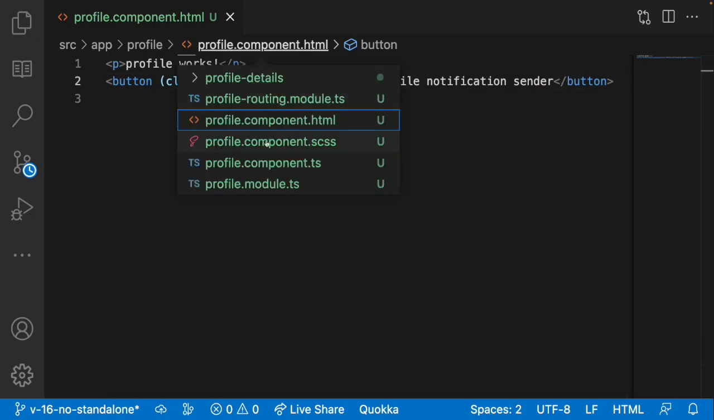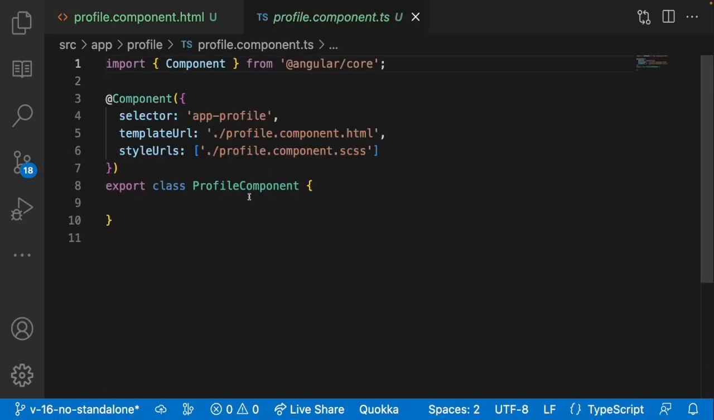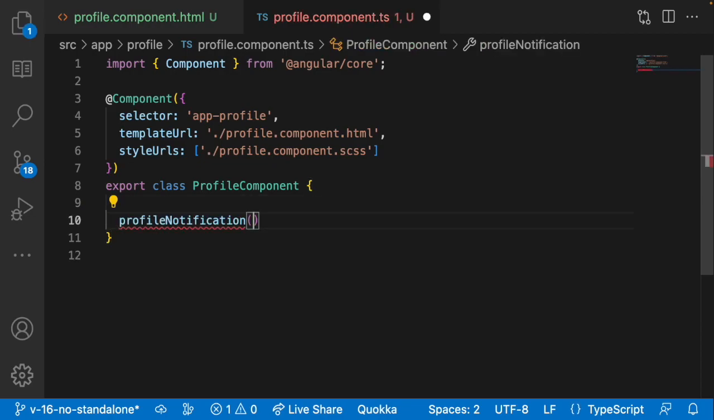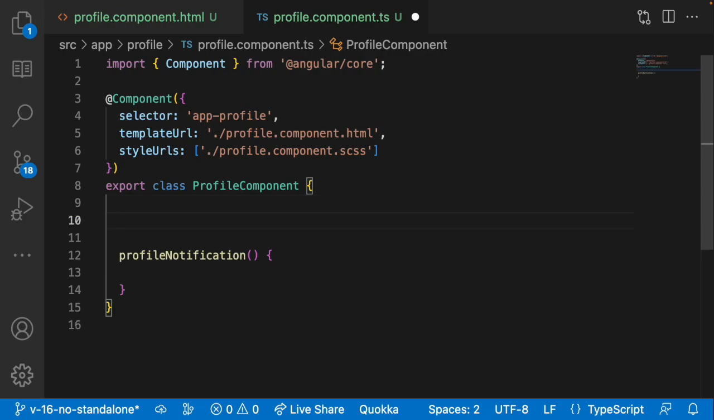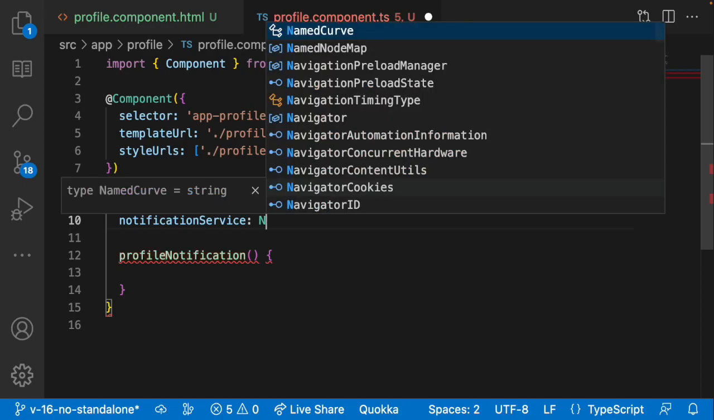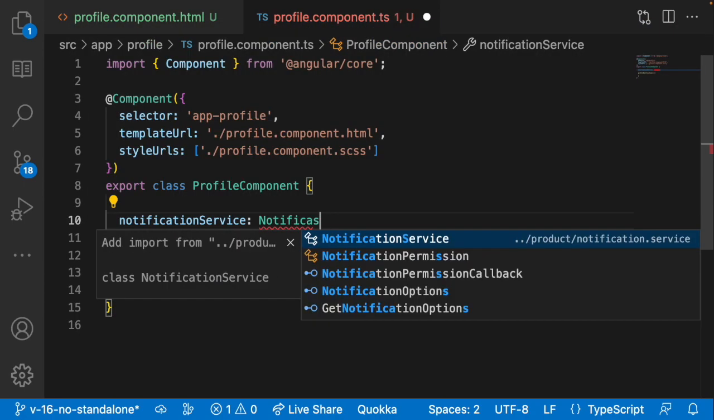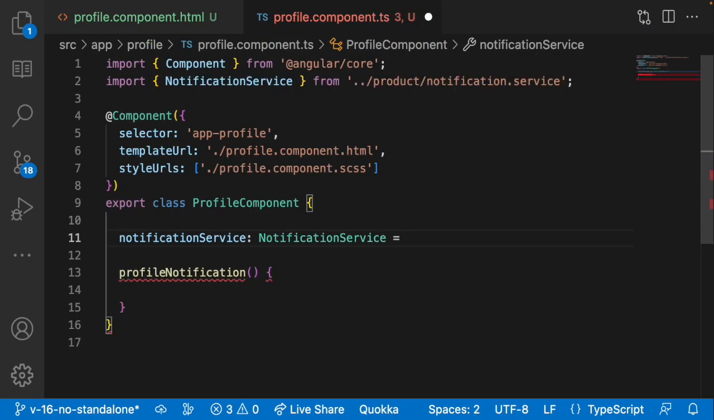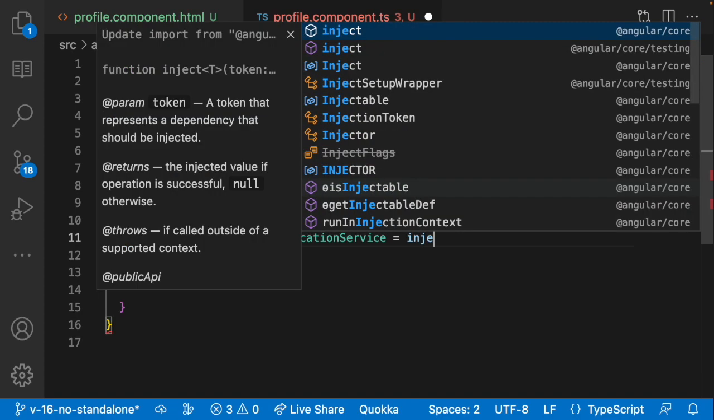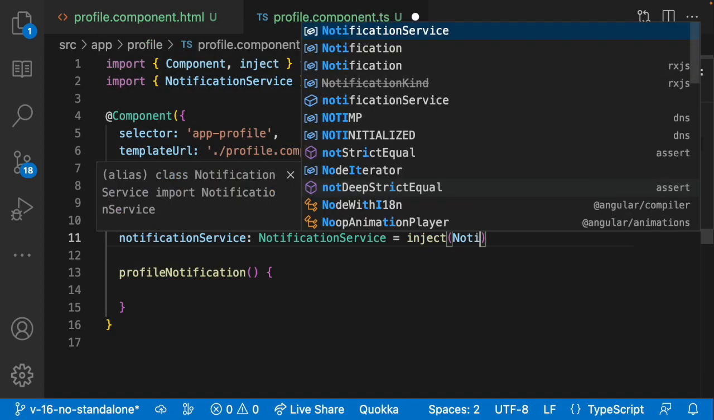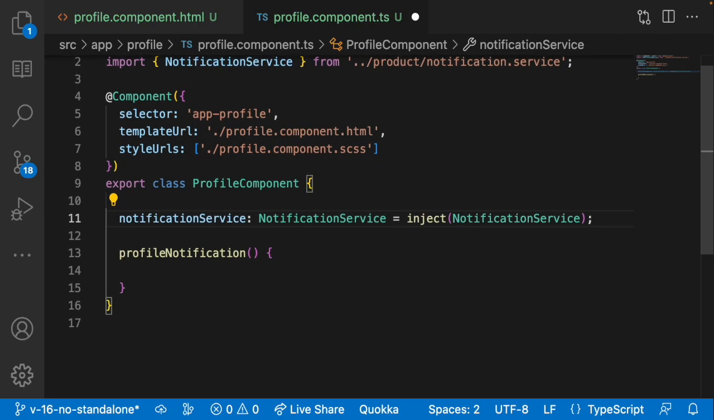Now let me go into our profile.component.ts and just use this method. What this method should do, it has to set some random value. So let me go into something like notification service. Let me create that service, notificationService colon, and it is of type NotificationService again, equal to, I want to create and inject this notification service. So I have injected this service.